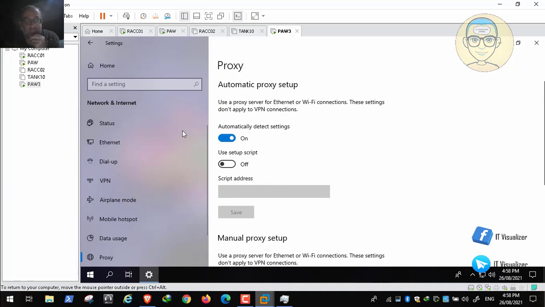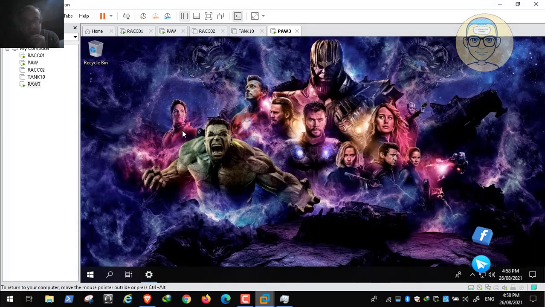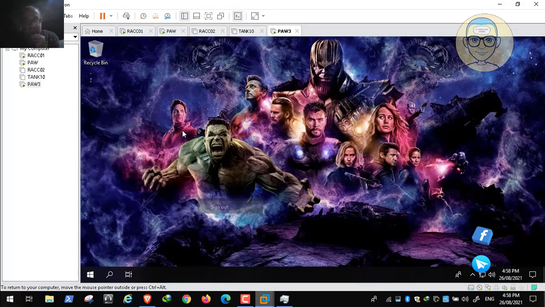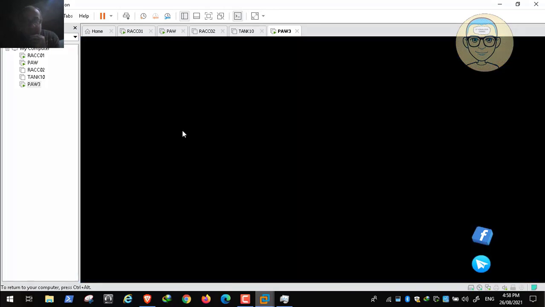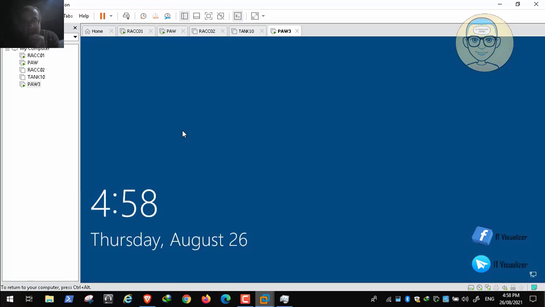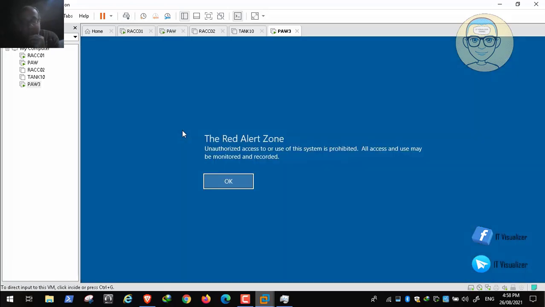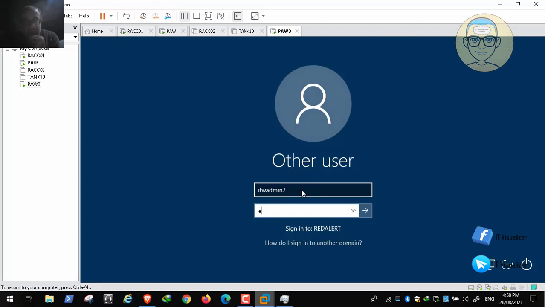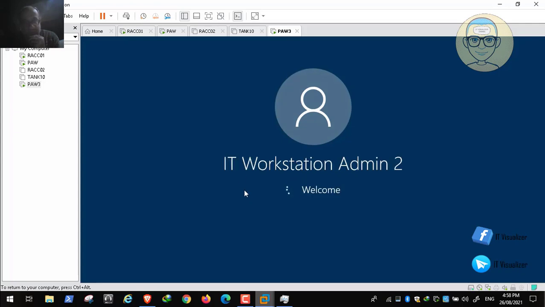If we log in with Kelvin McDonald, the Azure administrator, we should see the proxy setting on, and he can access the internet. So let's log in first here with another user. Okay, this is ITW admin 2. This is another user that is not an Azure administrator, so we should see that he has a proxy, and the proxy is 127.0.0.1, so this means that he can't access the internet.